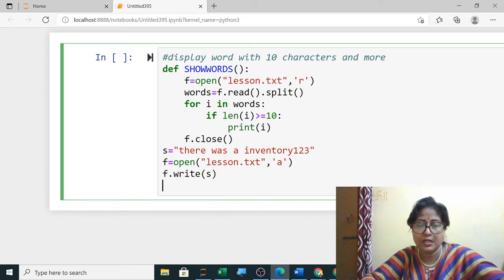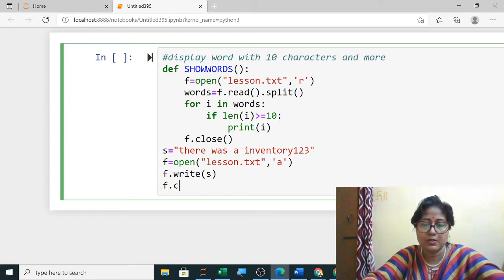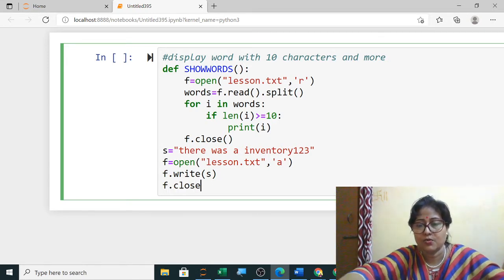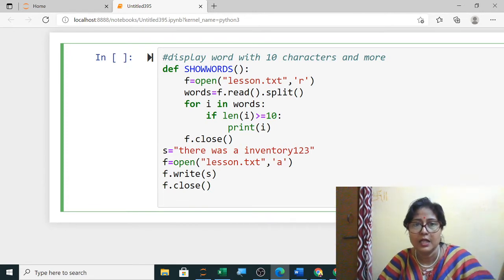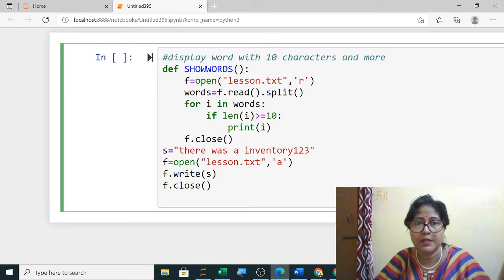So f.write and you will write the string. So it is written. Now f.close. So this is over, writing work is over. Now you will call your function, that is show words, you will call it. So you can simply copy paste it from here.